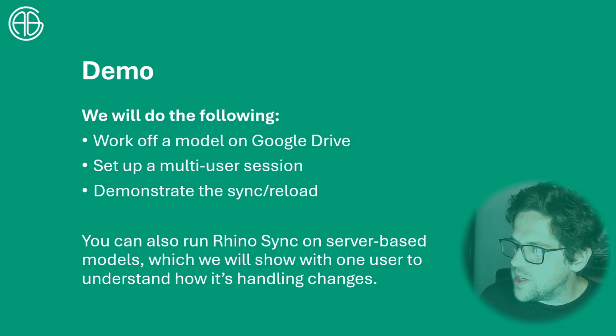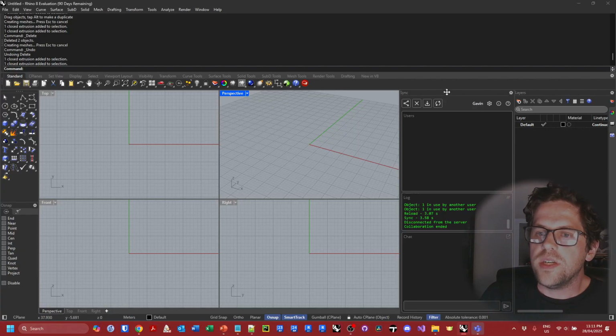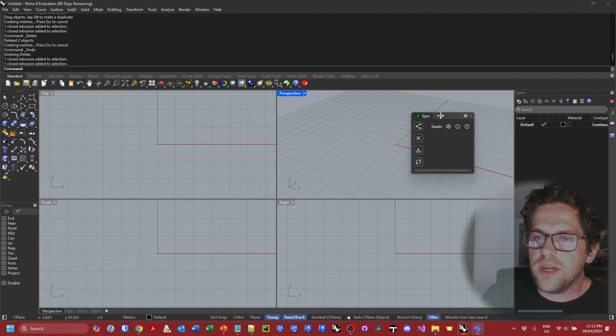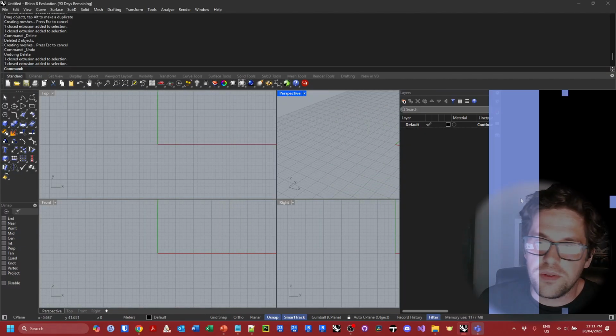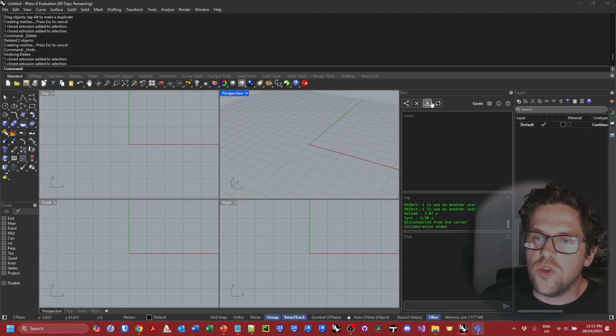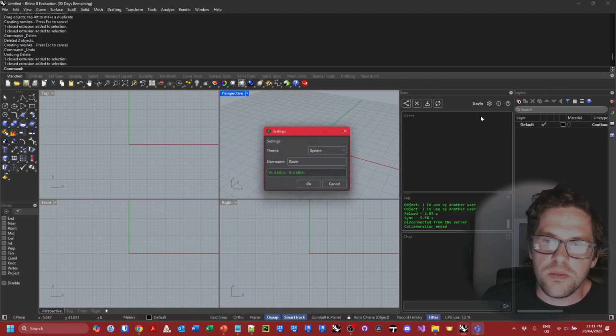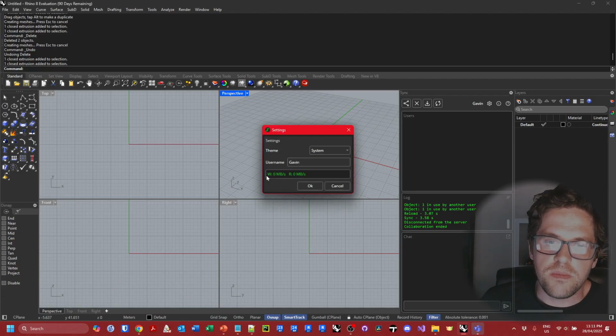So I'm going to jump into Rhino 8 in this case. Rhino Sync is effectively like a dockable panel, or it is a dockable panel. And you'll have 4 core buttons. You have sharing, closing the session, reloading and synchronizing, and some core settings where you can change your username and you can track the reading and writing speeds.